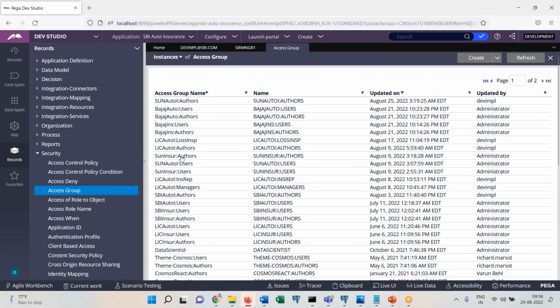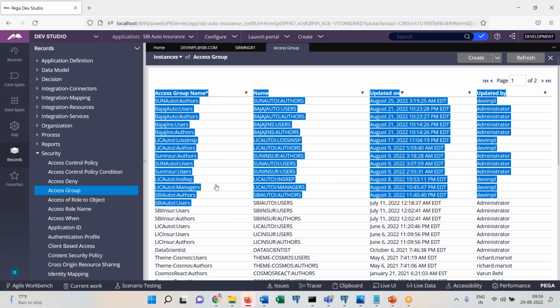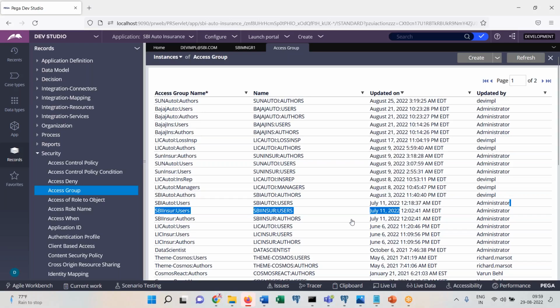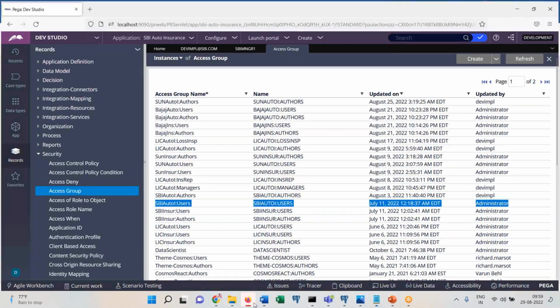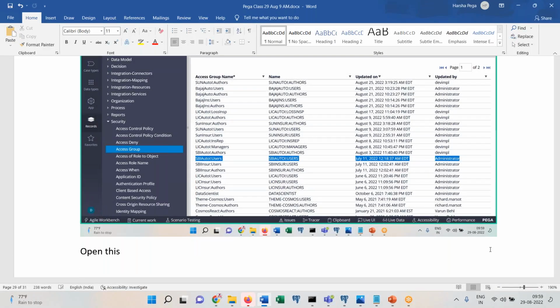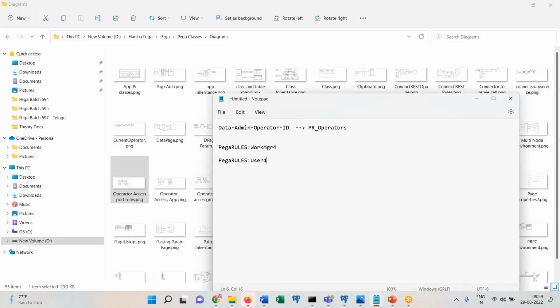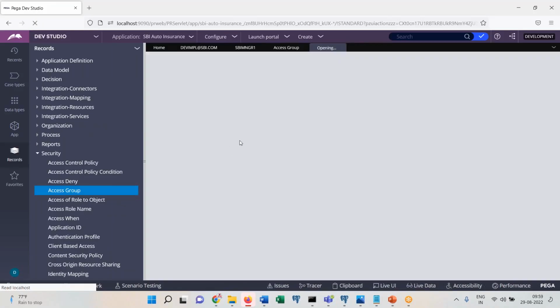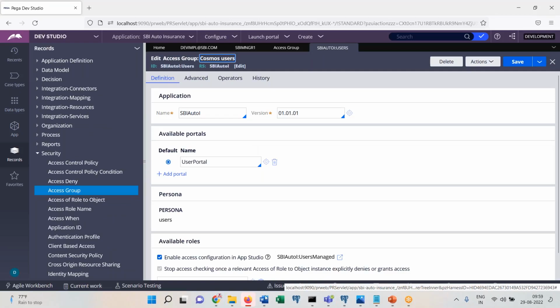In our application we have a user access group. Where is it? SPI users. Auto I you need to deal with, not framework. We are dealing with implementation only. This is the one. Open this. Open this. Here you go now. Open this. And this is the user access group with user.